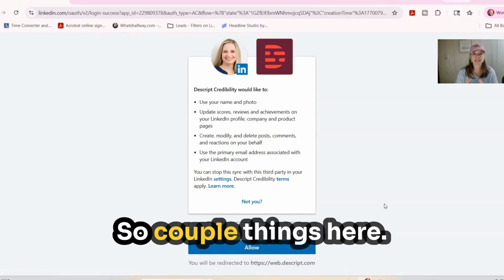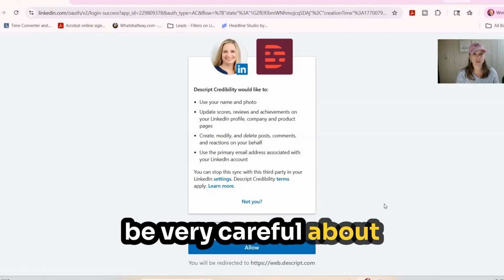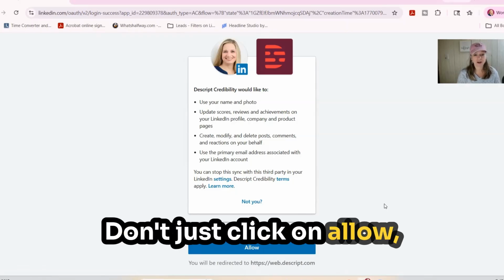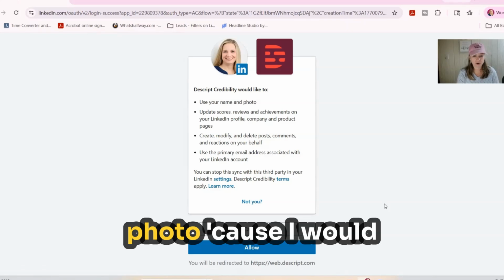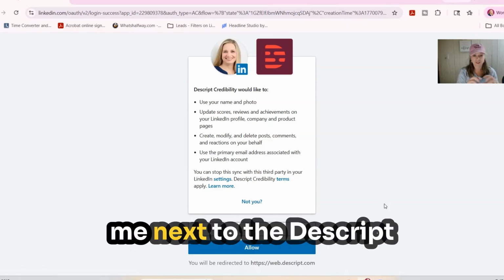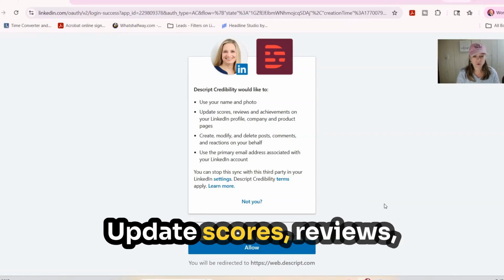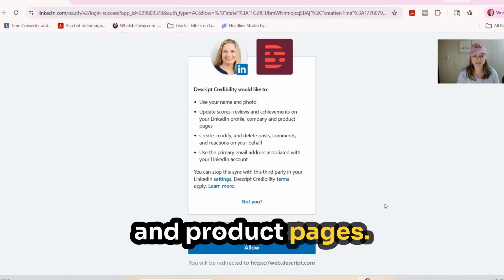So a couple of things here. We're living in a day and age of AI and information sharing, and I think you should be very careful about sharing your information and what you're agreeing to. Don't just click on allow. Actually read the terms of service before you do so. Now, I don't mind using the name and photo because I would assume there's going to be something in my profile that's showing me next to the Descript logo, and they want to use my information. Update scores, reviews, and achievements on your LinkedIn profile, company, and product pages.